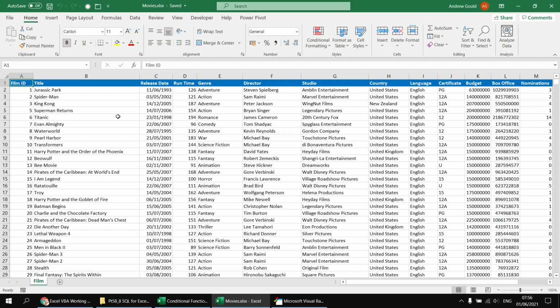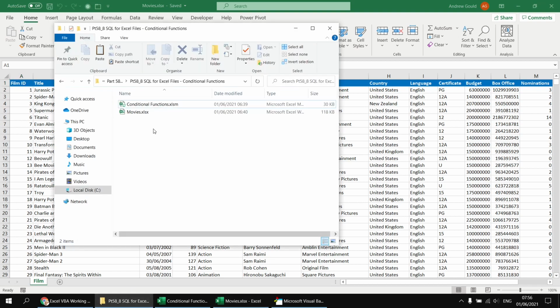I'm going to keep the Movies workbook open, but you're welcome to close the file down. All of the code will still work, even if the Movies workbook is closed. I have both these files stored in the same folder, and I'll drop a link in the video description so that you can download these files yourself and follow along and write the code if you'd like to.